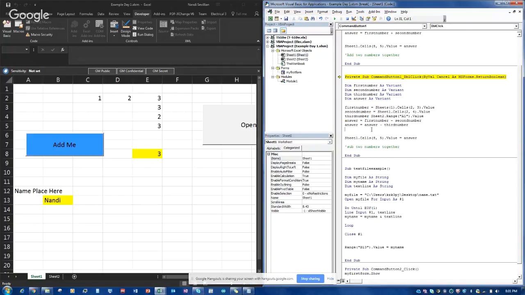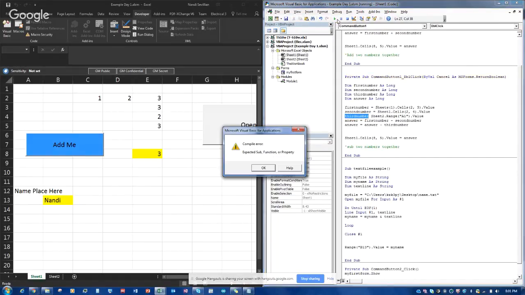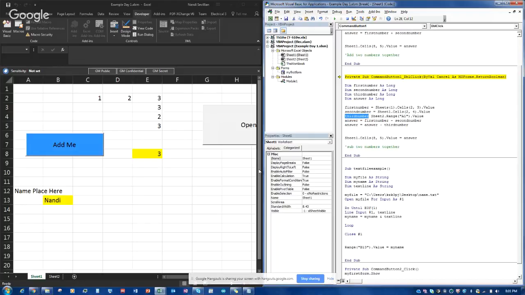Okay. Did 3. Oh, that's why. Expected sum function and property. Let's end the sum right here. It's telling you, right when I try to do something.